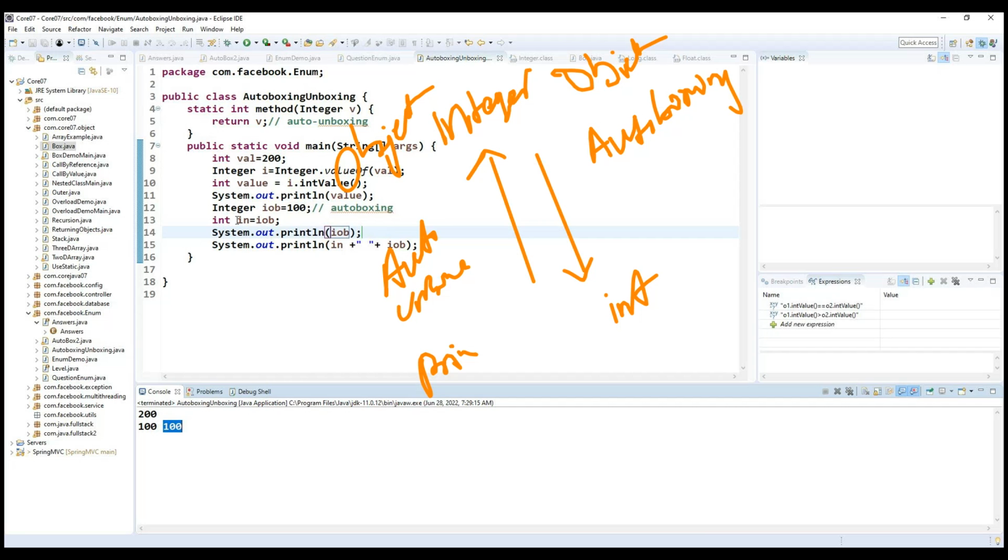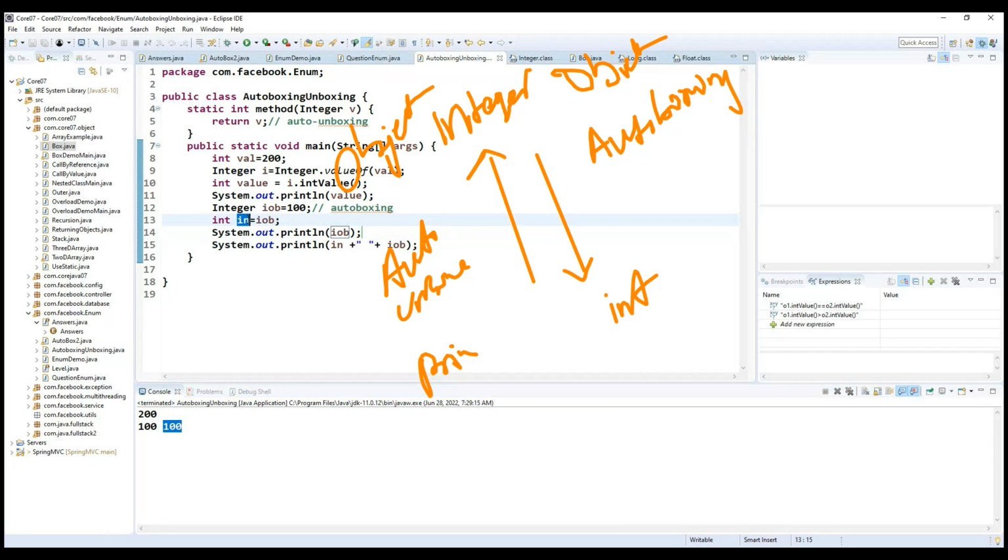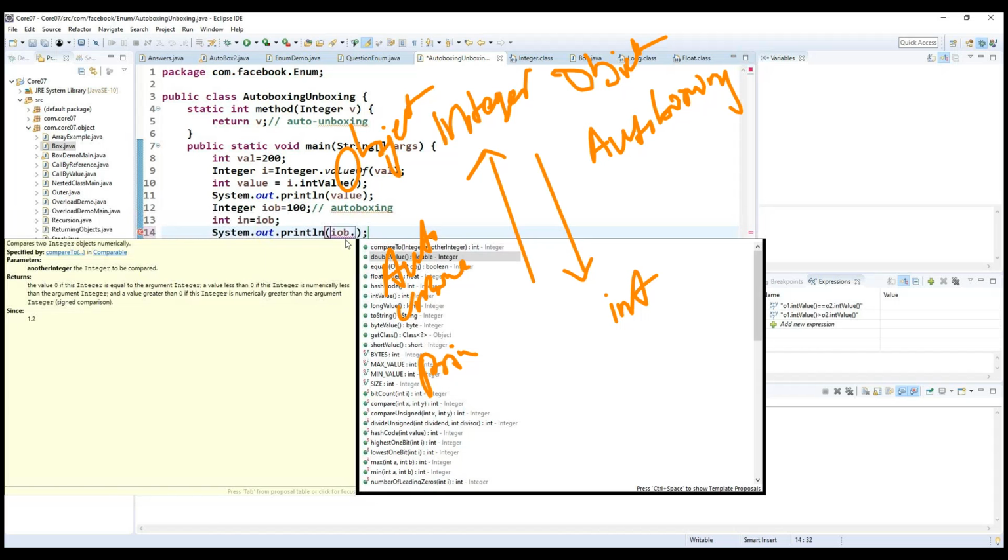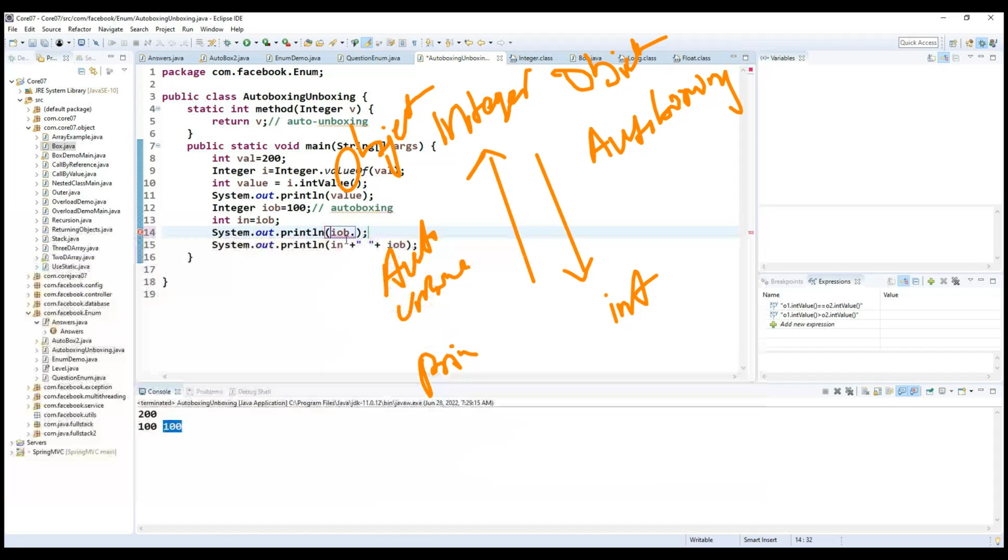In the same way, in is a primitive type. It is trying to hold the value only. Both of these hold the value, but the difference is that with the help of this iOb, we can call some additional methods. For example, iOb dot you can call doubleValue. We can convert the integer value into a double.